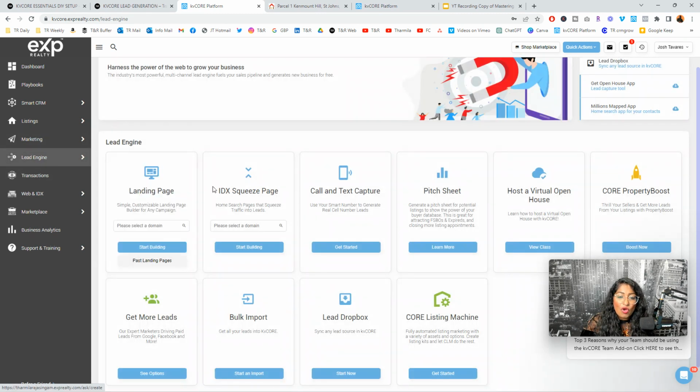And the lead engine is all the ways that you can actually grow your database and lead generate.